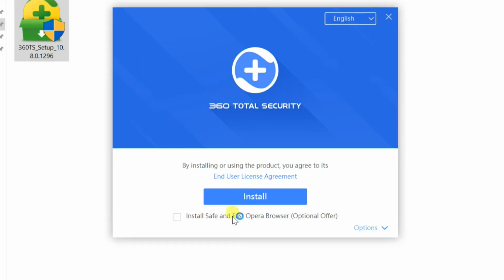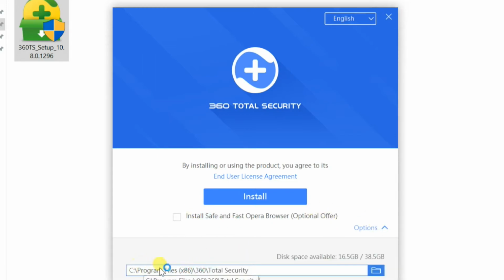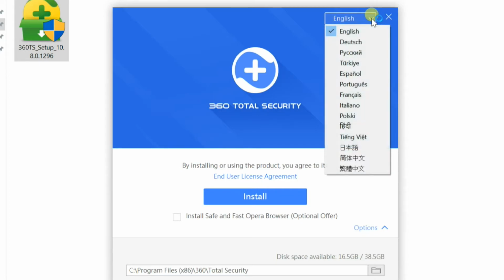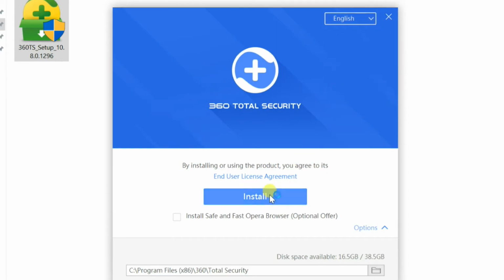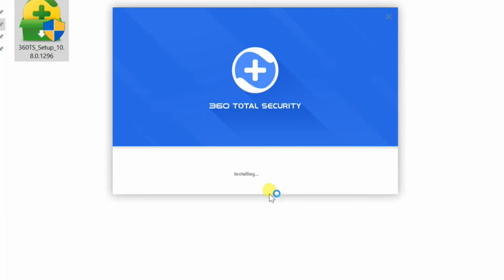If you click on the option, you can change the installation folder. You can select the language in the right corner of the window. Click the install button. Installing now.